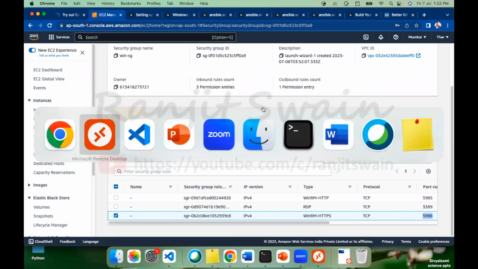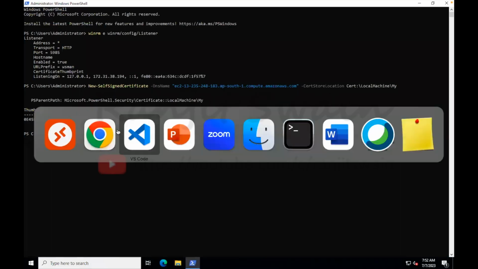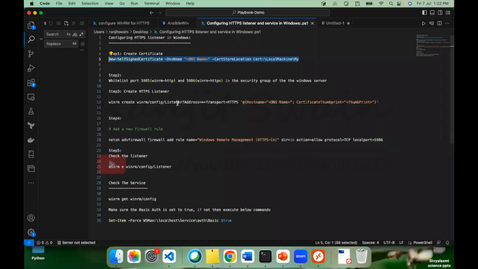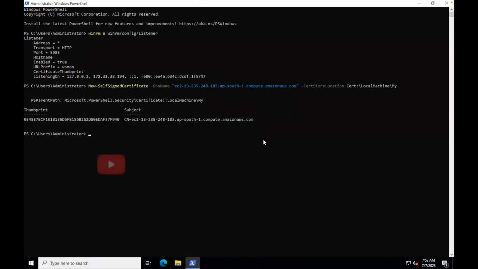Now let's go here, and we have to execute another command to create the HTTPS listener. So we got the certificate, right? Now we need this command to be executed to create the HTTPS listener. Now let's paste it here.